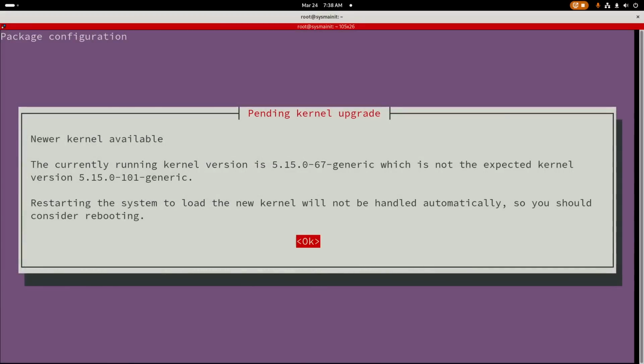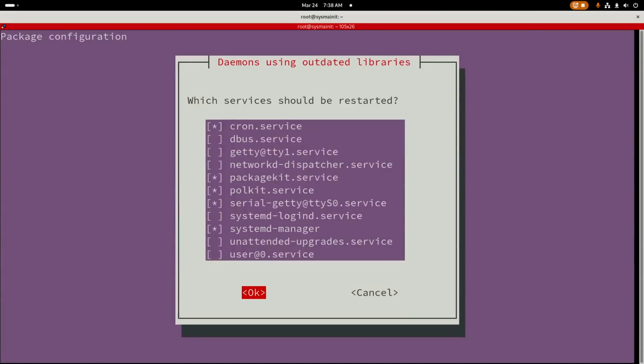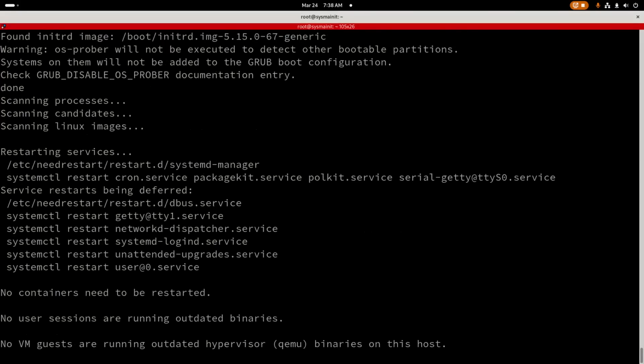Same thing here. When you have a kernel update, it's just going to warn you, just go ahead and hit OK, and then just tab to OK to restart those services. It's going to go through that, and we're done with that update.